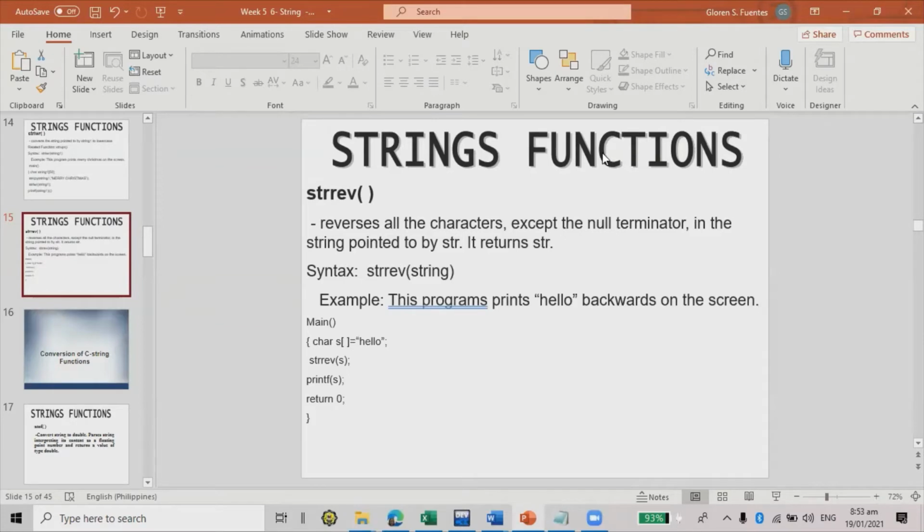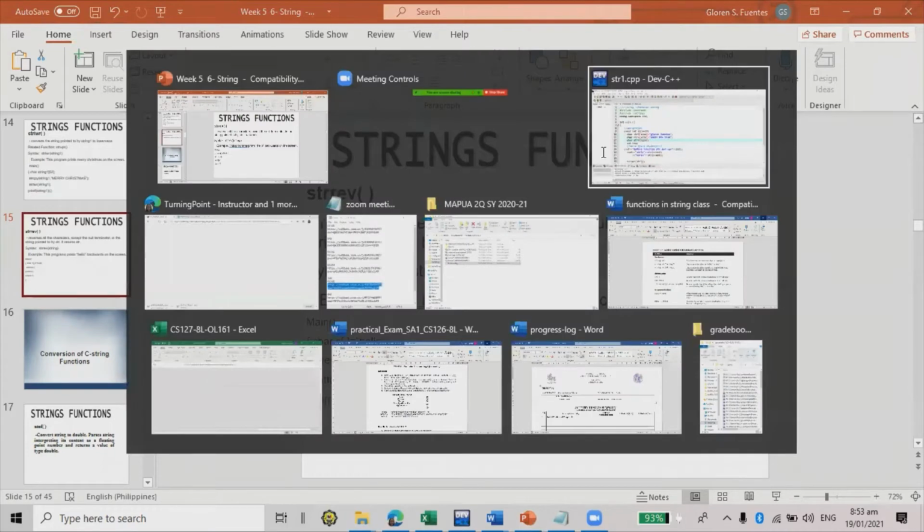Palindrome means that if we reverse the original value of the string and it's still the same thing as the original value, then that is a palindrome. But if we reverse the original value and it's not the same as the original, then it is not a palindrome. So let's have that example.